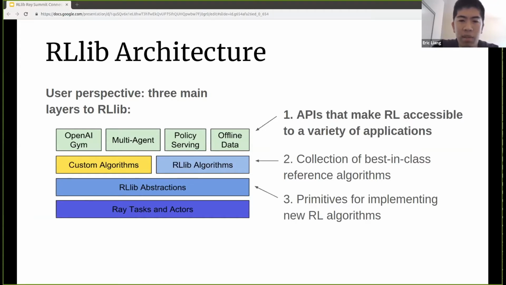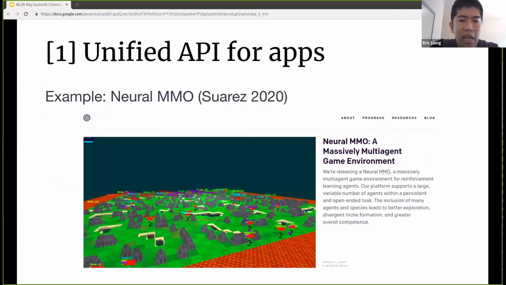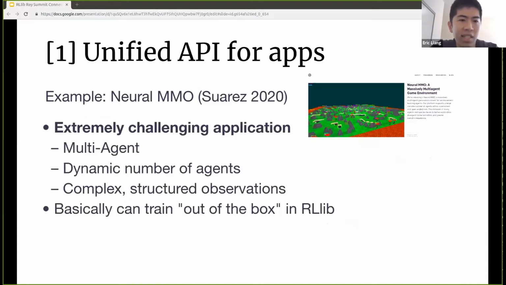I'm going to first talk about these high-level APIs RLlib has. I'm going to show the importance of these APIs through an example. Here we're looking at an example application, NeuroMMO, which is released by OpenAI as a research environment for reinforcement learning. And this is an extremely challenging application.